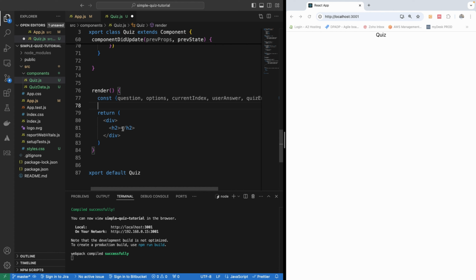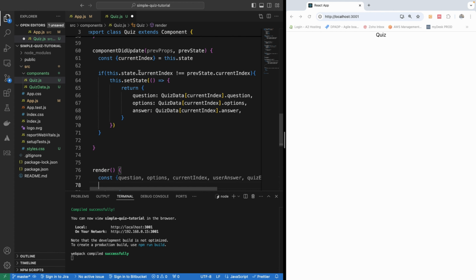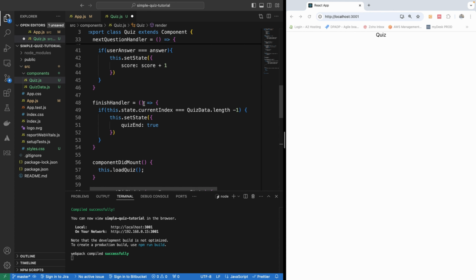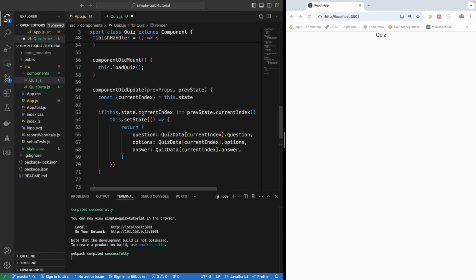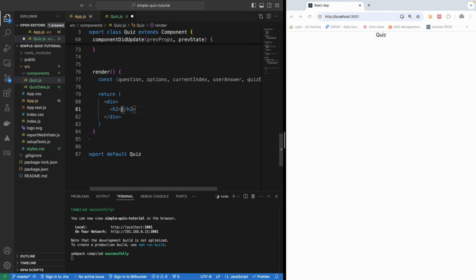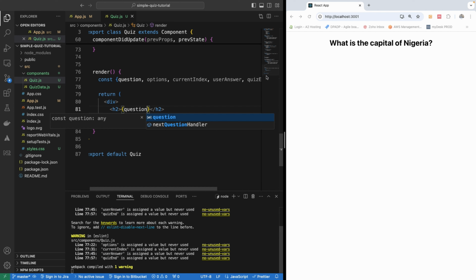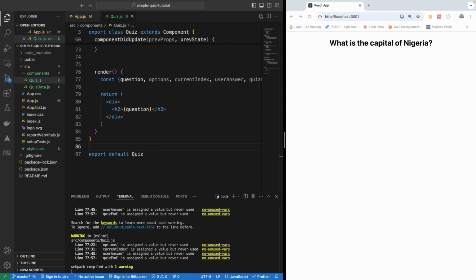Because the current question is assigned already when component didUpdate, or even at component didMount, we are loading it. So it means that if we display the question here, we have the current question. So I'm going to simply display the question, and if I save, we should have the first question displayed. So the next thing we want to do is we want to now display the options under it.